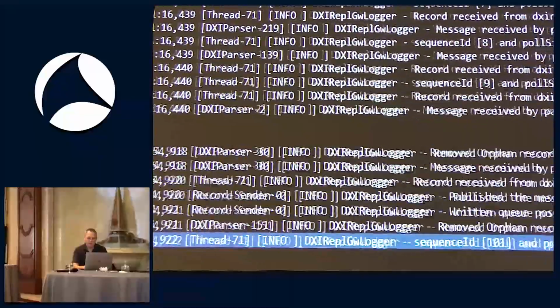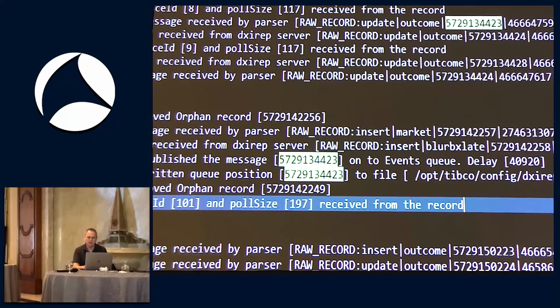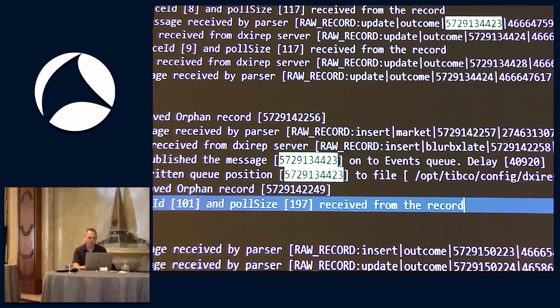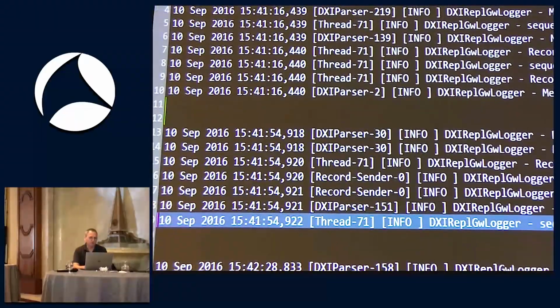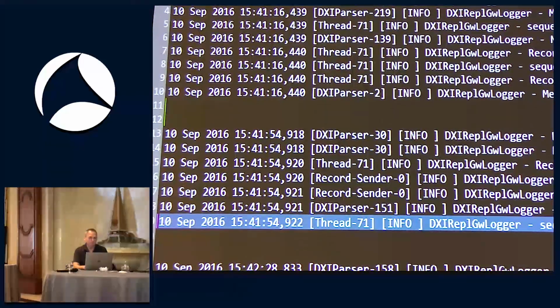But then we have to go a long way down the trace until we get to the point where it actually gets published out to the TIBCO event queue. You can see 1541.16 at the top of this log, and we're 38 seconds later before it actually appears in the output queue.